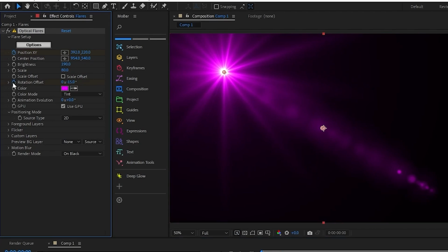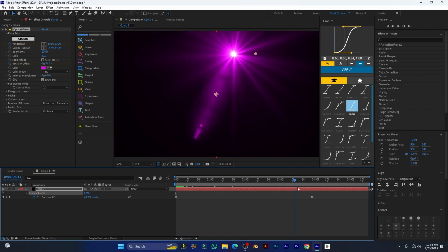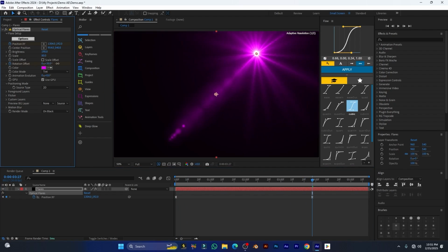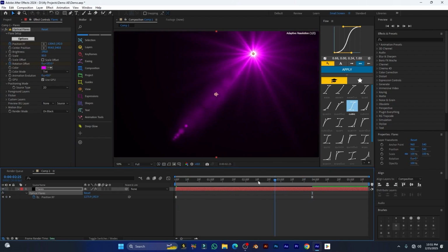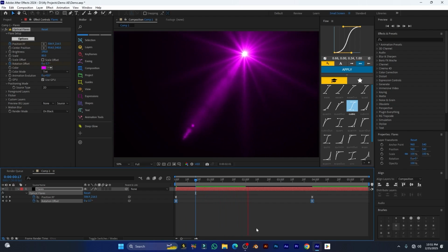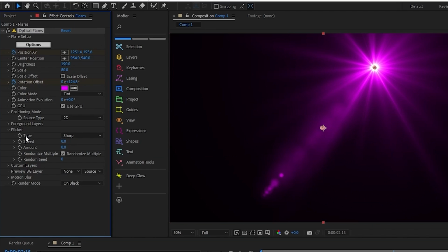I will add a keyframe and I will move it at the end over here and increase the value, rotation offset. Okay, so let's play again. Now you can see, first of all, press U and reveal all of these keyframes and press F9. Now let's play. Okay, so in this way you can create cool animation. So after that I will show you something more over here.